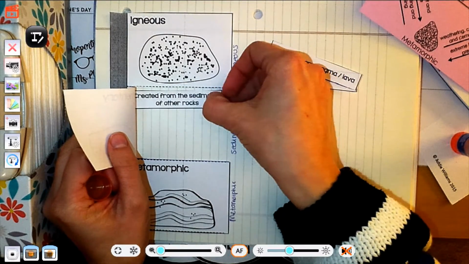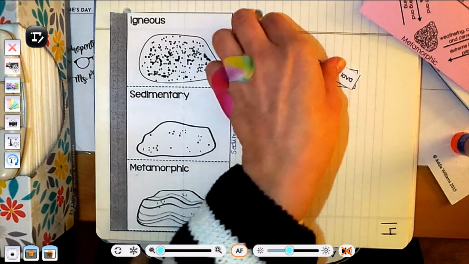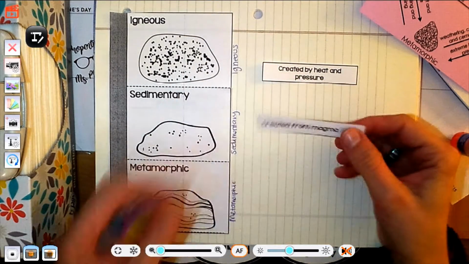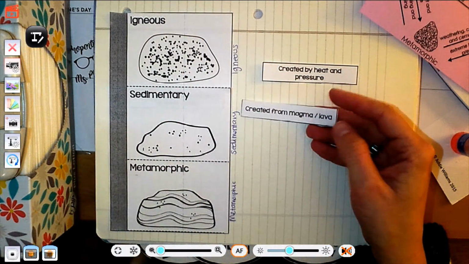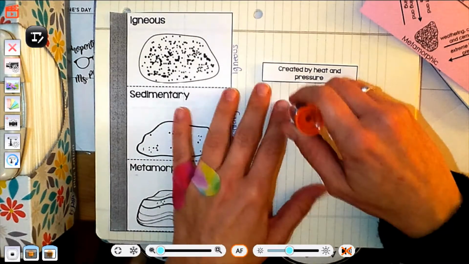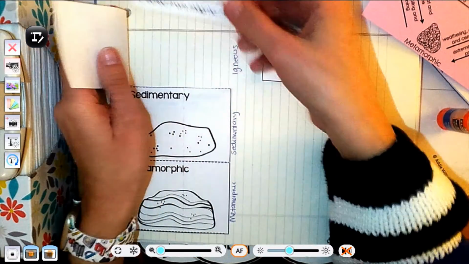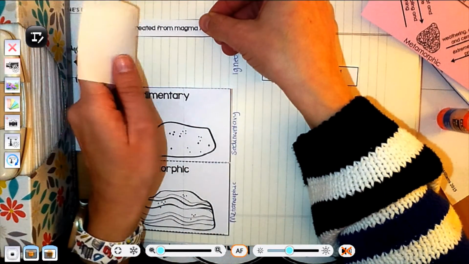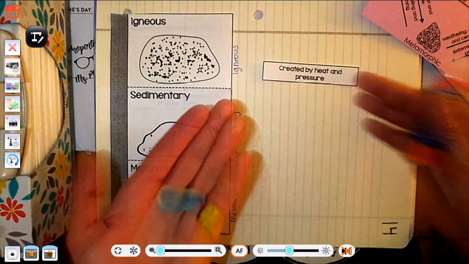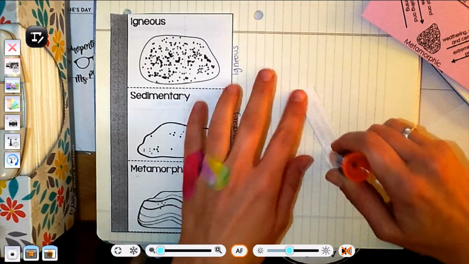Sedimentary is created from the sediments of other rocks. Put that under there. So we remembered that. Which one of these is created from magma or lava? One of those is similar to the word ignite, like a fire. It needs to be hot. Aha, igneous rock. I agree. Nailed it. It's like I can hear your thoughts. Igneous. So that means that metamorphic must be created by heat and pressure.